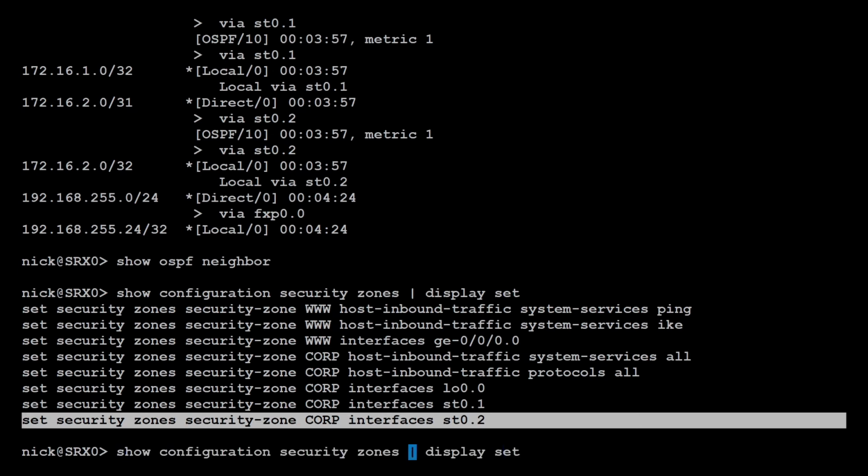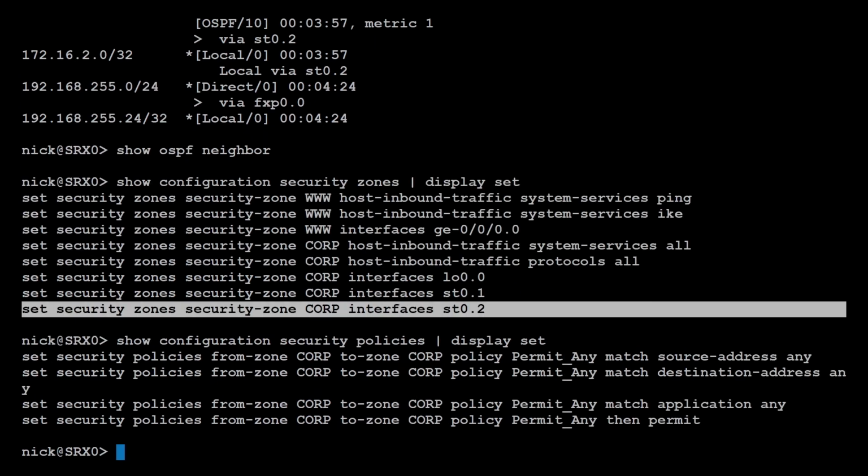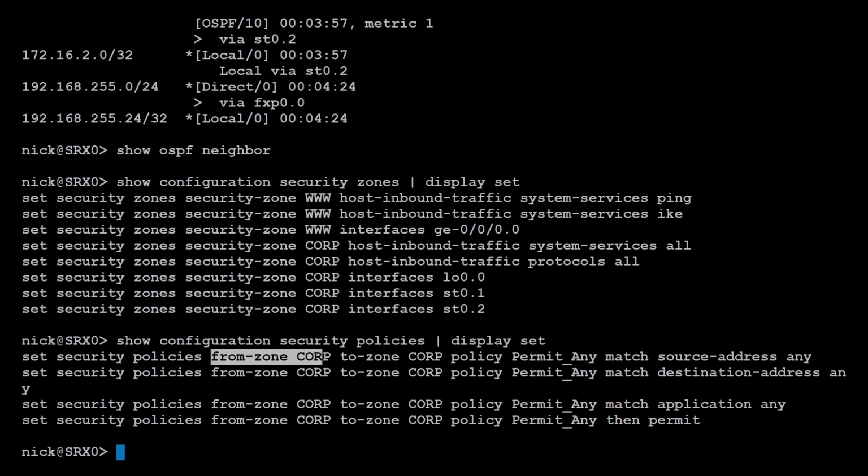So now let's look at our policies. This is what's going to allow inter and intra zone traffic. And in our case, we just need intra-zone traffic. So we have a from corporate to corporate intra-zone policy, and it's going to permit any source, any destination, any application, which means any protocol, then permit. So all that is exactly like we expect.